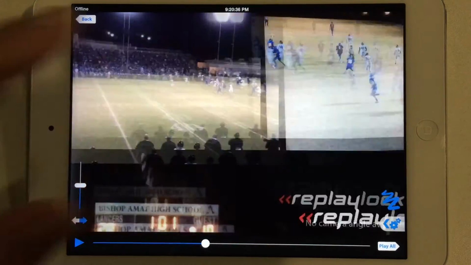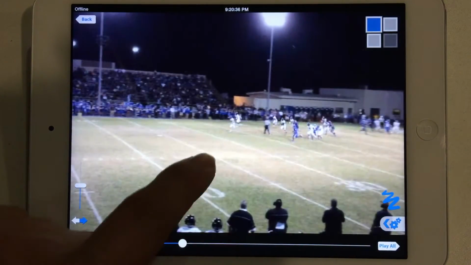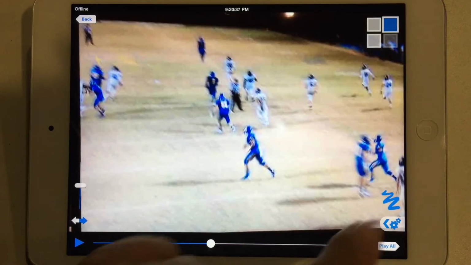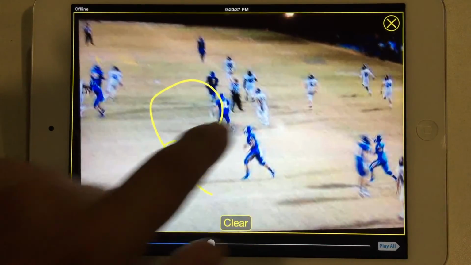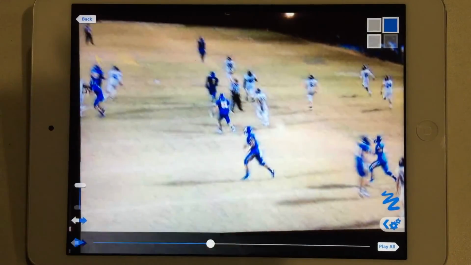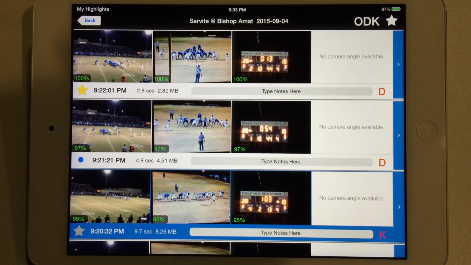But if I want to see this one bigger, I can just tap on that and expand it to full screen, and I can also fast forward or rewind here. If I want to see this one bigger, I can do the same thing. If I want to telestrate, I just tap this guy and I can telestrate and draw any lines that I want. So that's how we're looking for all of the plays, that's how they come in, and that's how ReplayLocker works.